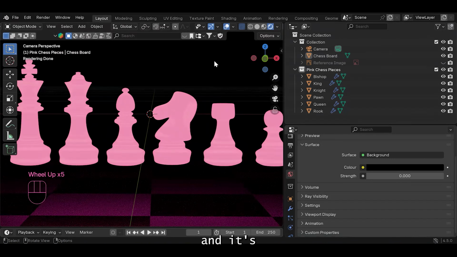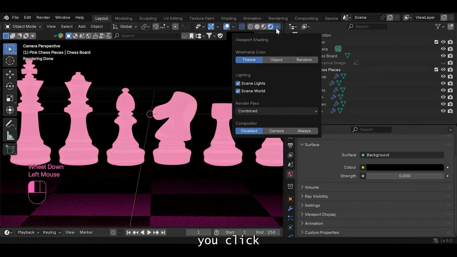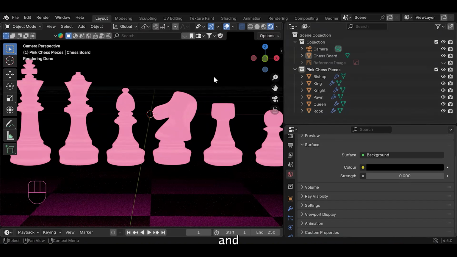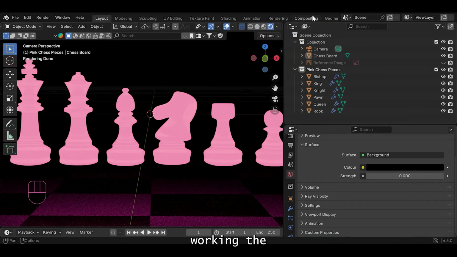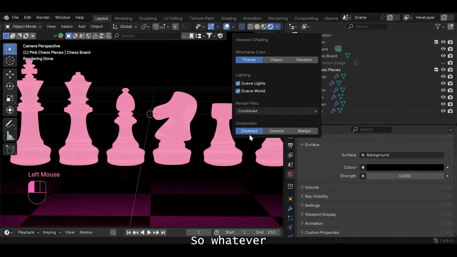And that's because it's not enabled in this view. So to enable it, you click on the drop down over here, and you'll see the compositor is set to disabled. So you can see we were working in the compositing tab. Whatever has been done in the compositor tab, it is disabled.